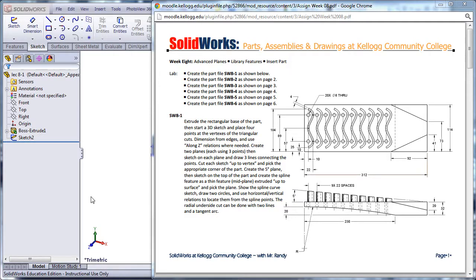Hello, Mr. Randy here. Into week 8 in SolidWorks, back into 3D modeling. We have our usual collection of 6 models this week. So let's begin with 8-1 here.